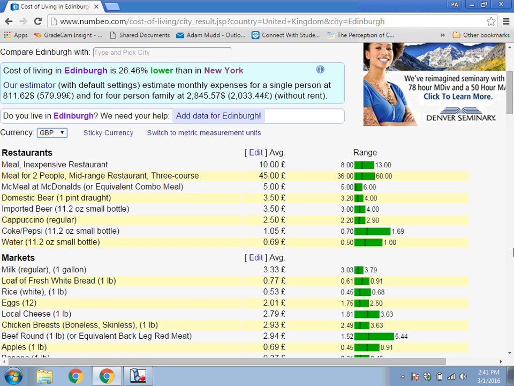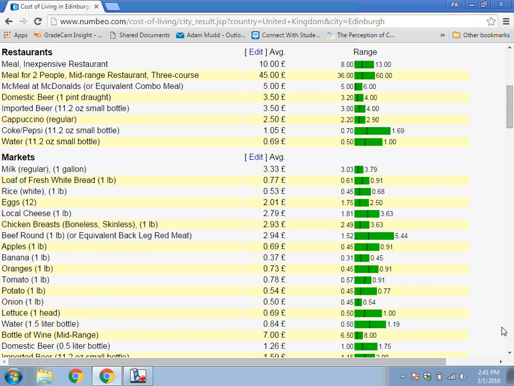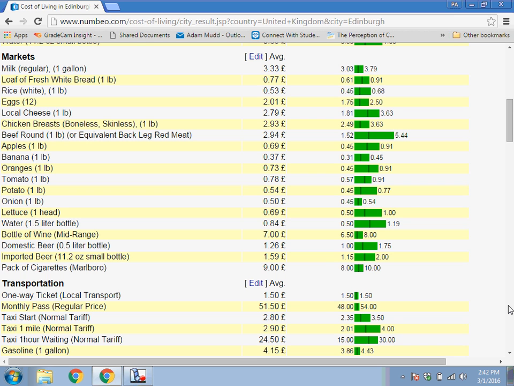Fabulous. All right, so 10 pounds for an inexpensive restaurant, 3-course meal, 45 pounds, and a McDonald's meal is 5 pounds. So, man, that's kind of expensive. So we look down here, 33 pounds for a gallon of milk. Oh, sweet monkey Jesus. Things just got all kinds of expensive on me. By the way, look at the cost of cigarettes. 9 pounds. Again, when you convert that over, that's almost, I think, $18, give or take. They tax the hell out of a pack of cigarettes. Anyways, I just thought that was interesting.